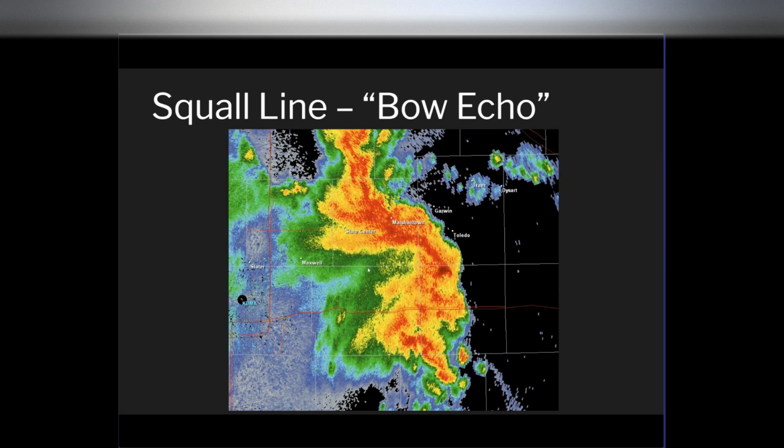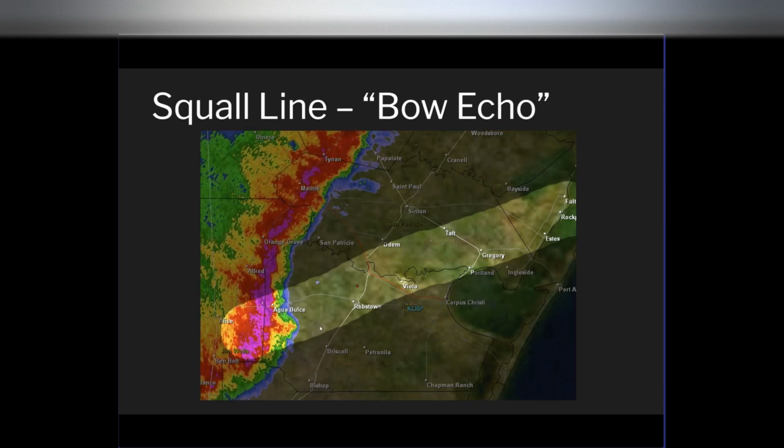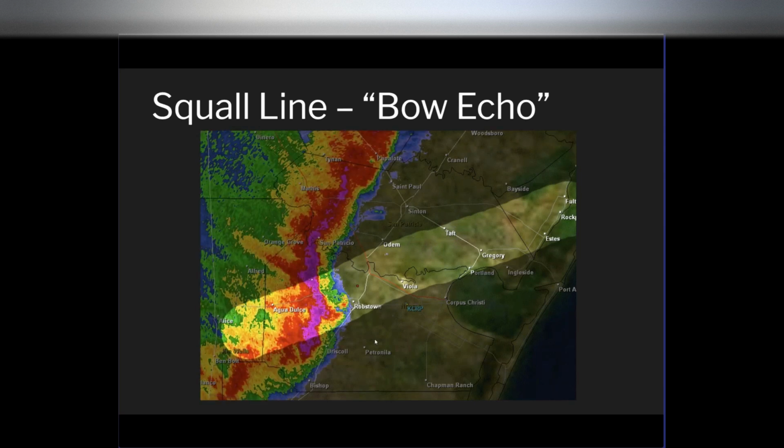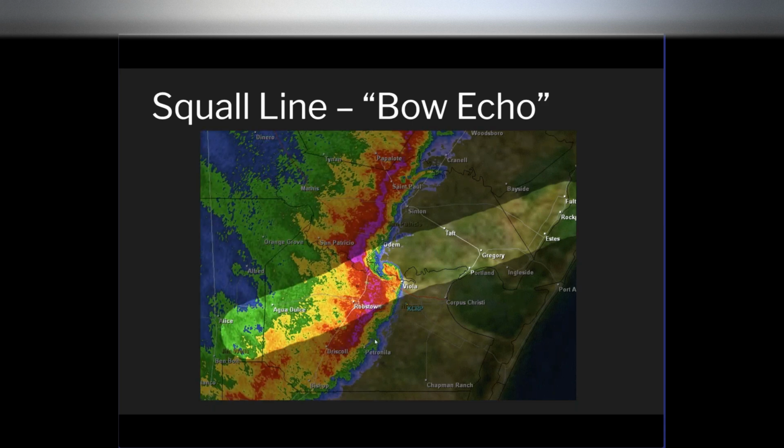Similar thing here, you have a real strong rear inflow jet. That's where your drop in reflectivity is. You have a well-balanced line out ahead. You cannot see a line of outflow racing out ahead. And then sometimes these vortices can develop into a QLCS tornado, or a squall line tornado.